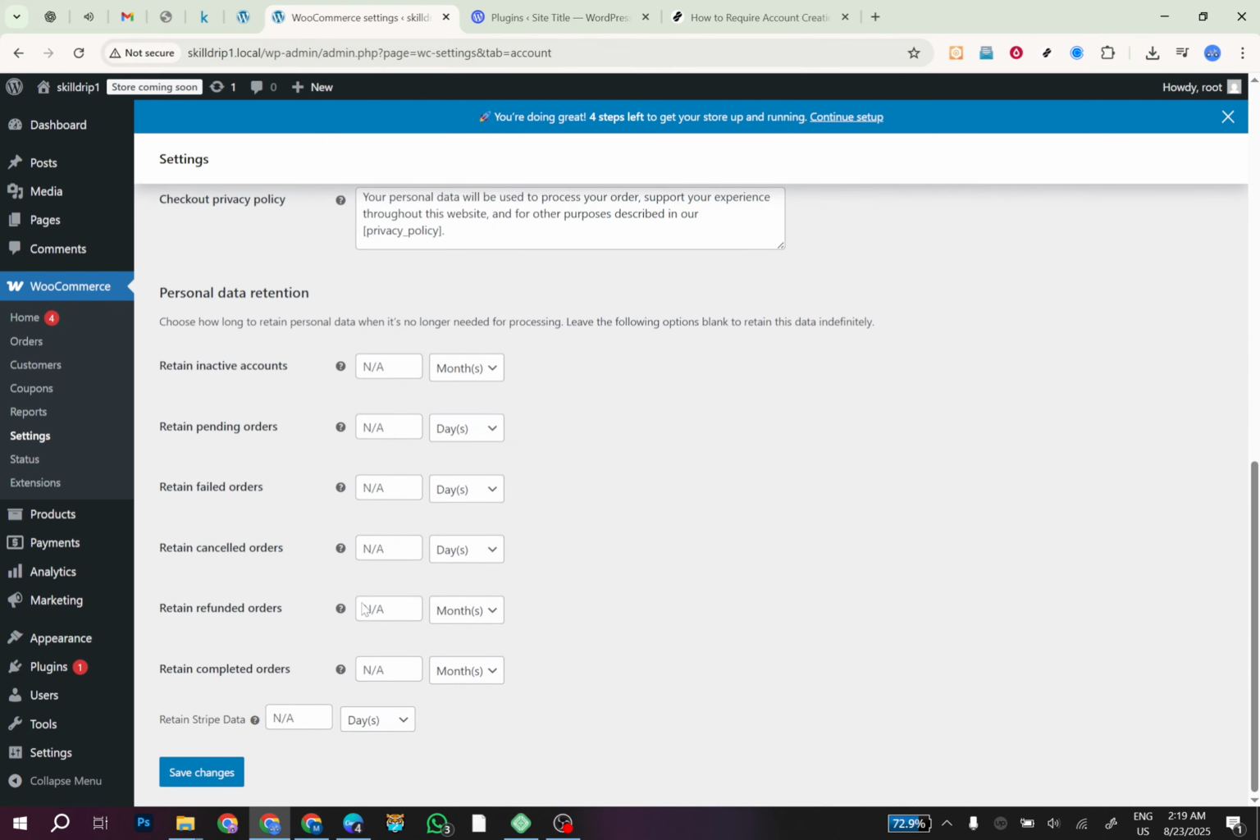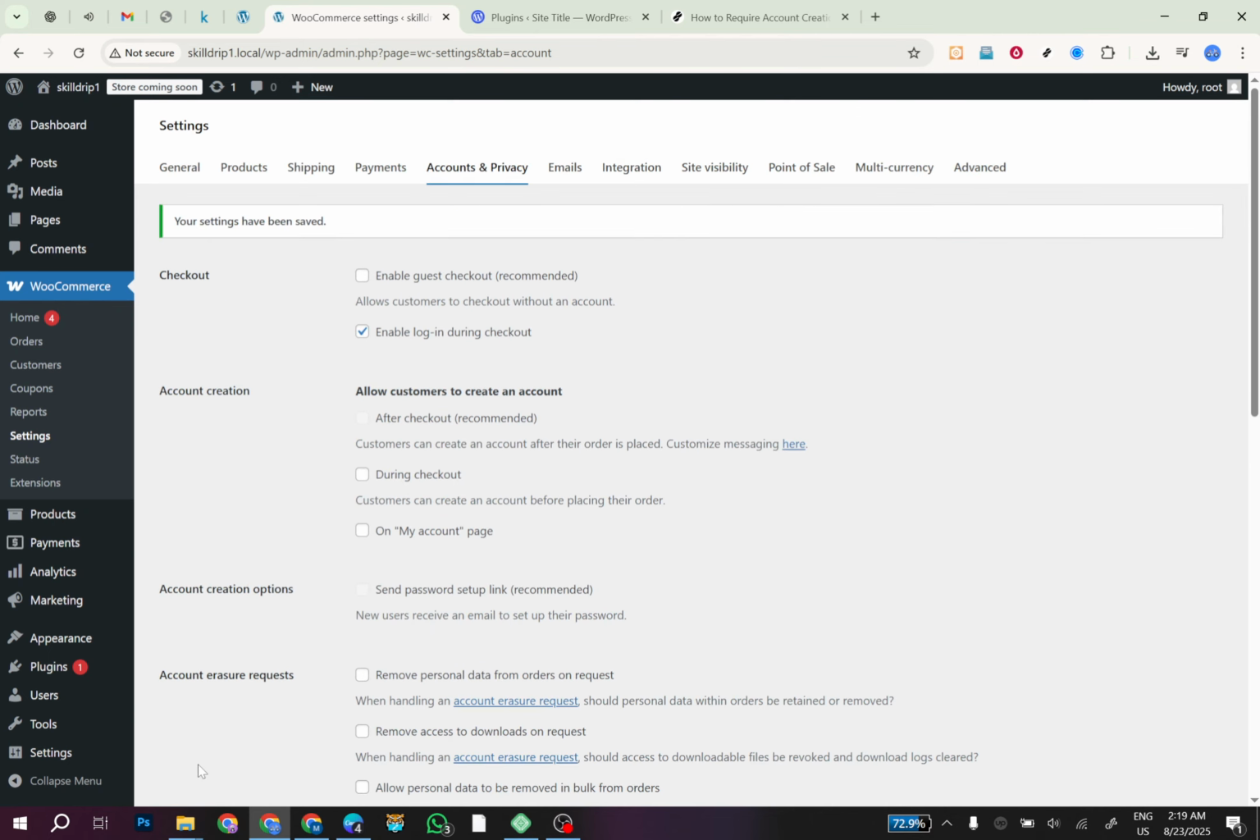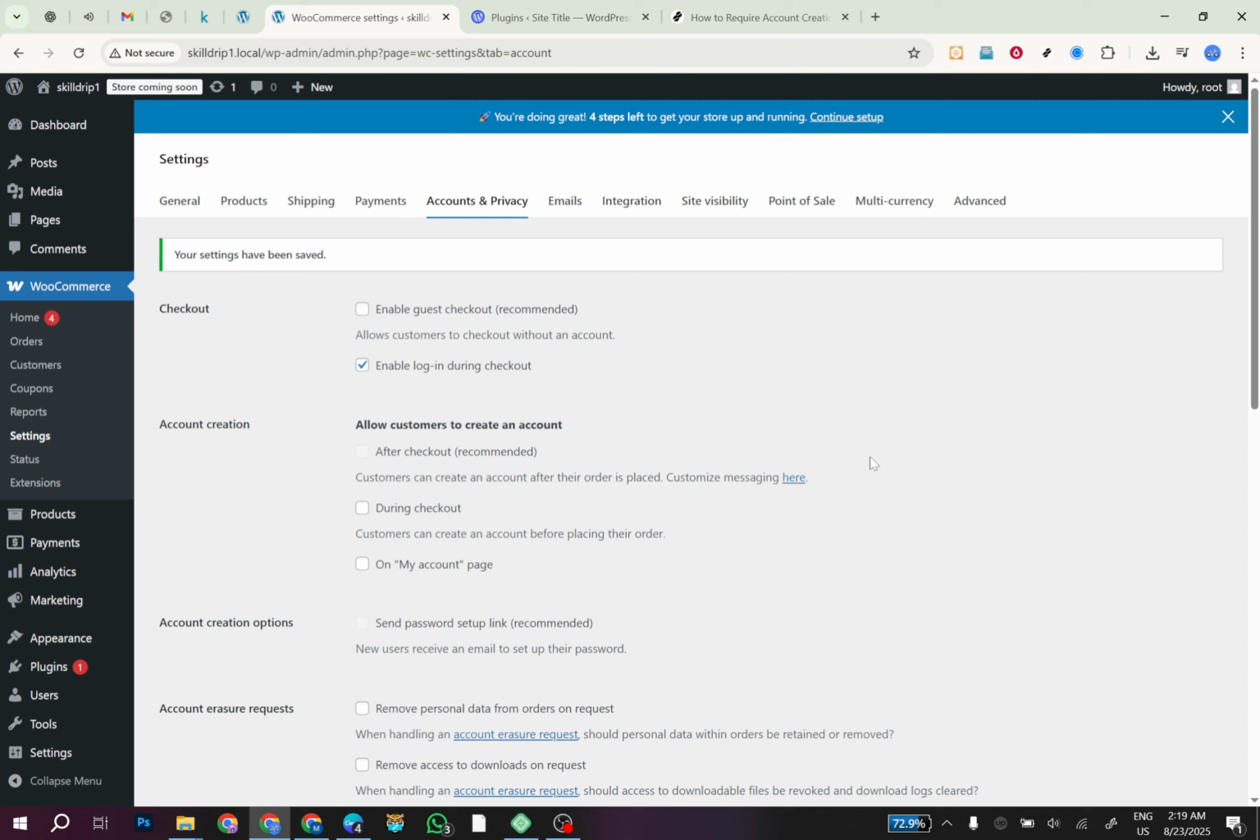Finally, make sure you scroll to the bottom of the page and click on Save Changes. This is a crucial step. Otherwise, all the changes you made won't be implemented. It's always a good practice to ensure you've saved your work in WordPress, as unsaved changes will be lost if you leave the page.